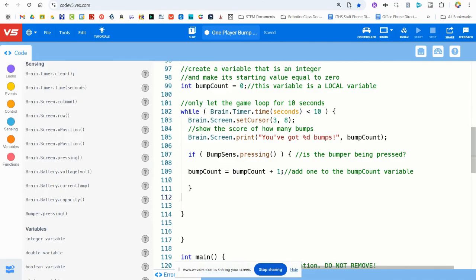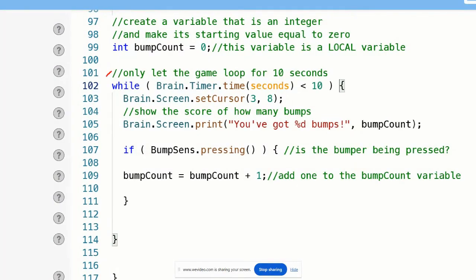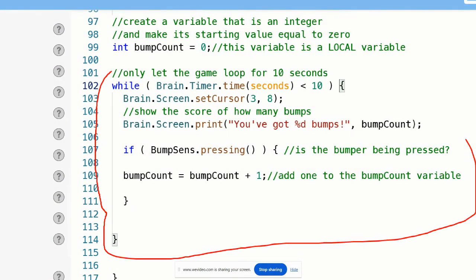This while loop that's right here will only run while the brain timer is below 10 seconds, right? So what do you have to do at the end of 10 seconds? You want to stop the game, right? But before we stop the game, don't we want to show the final score?